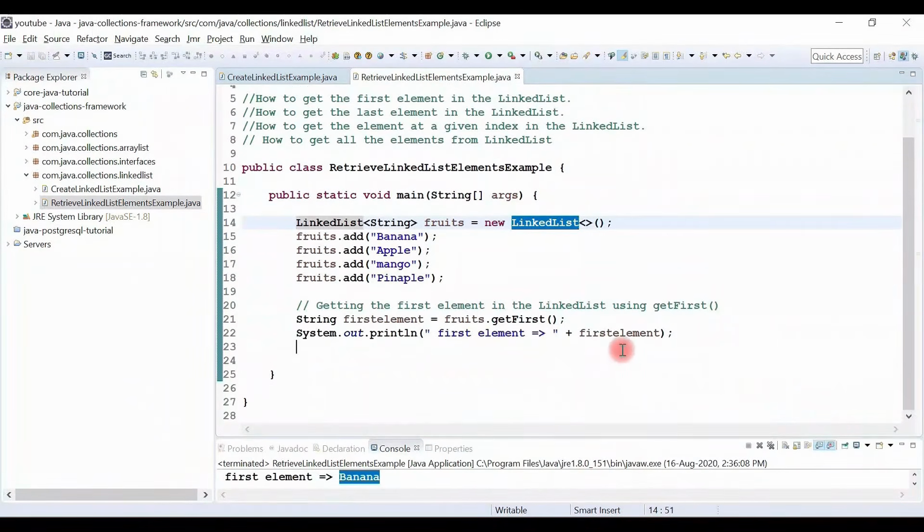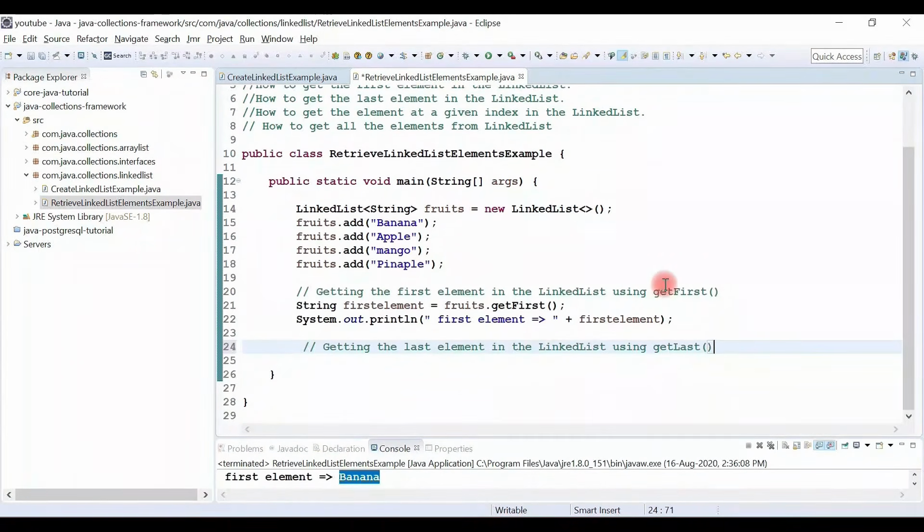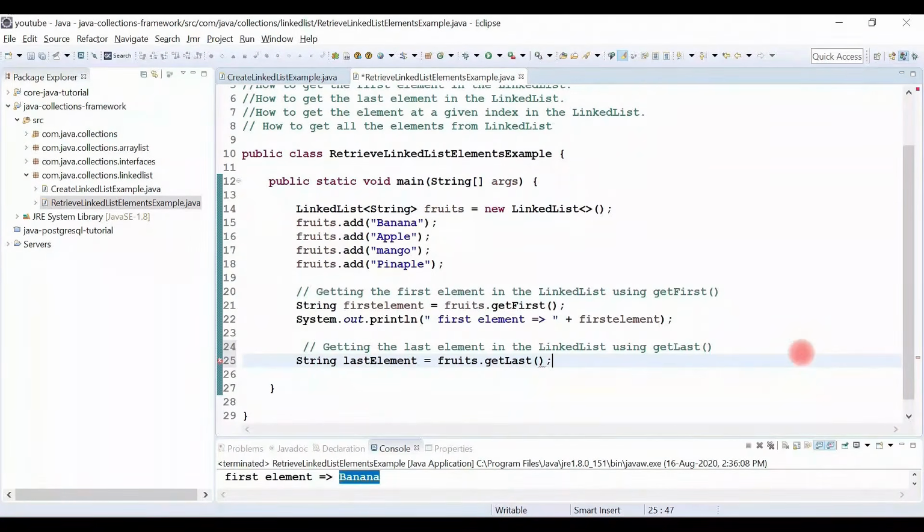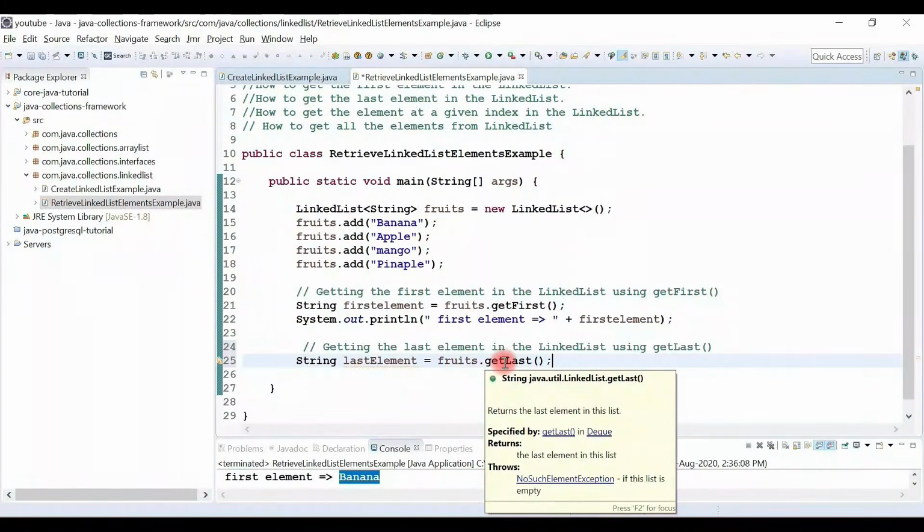Alright guys, let's see how to get the last element in a linked list using the getLast method. Let me quickly write the comment, getting last element in a linked list using getLast method. Let's create a string variable and let's say lastElement and the fruits object and then call the getLast method. If you mouse over the getLast method, look here, the getLast method is also present in the Deque interface and this method returns the last element in the list.